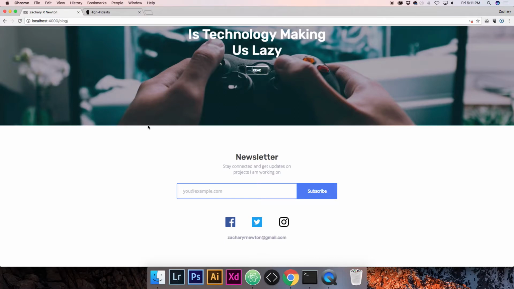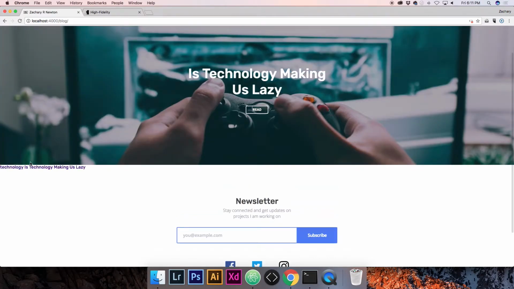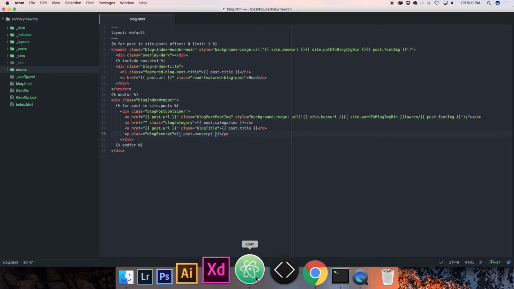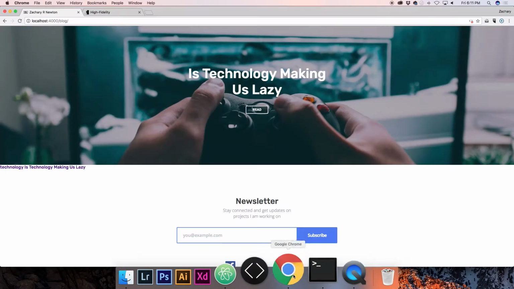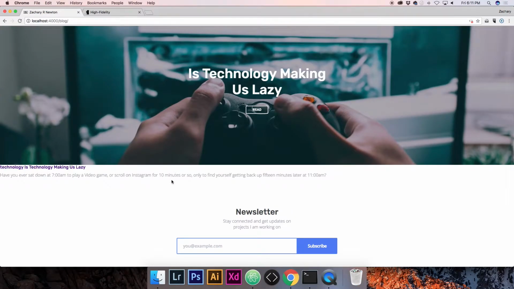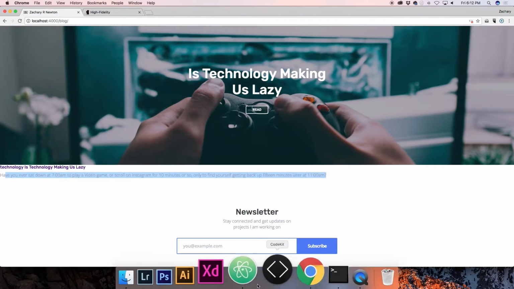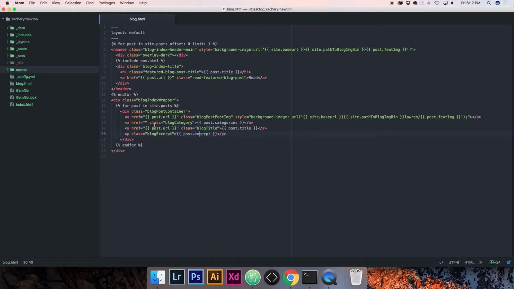Now let's come over here, refresh, and see what we see. Is technology making us lazy? Okay, so why isn't this showing up? Post dot, oh, added an extra E there. I think that's spelled right now. Let's refresh this again. Okay, so here we have the title. We have the excerpt right here, and it looks like we're missing the category.